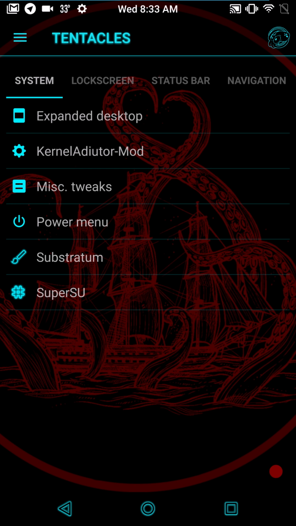If you guys are going to run SUBSTRATUM, this is going to be where that's going to show at in settings, as well as Super SU, and yes, it comes with Super SU as opposed to Magisk. So just wanted to let you guys know that.